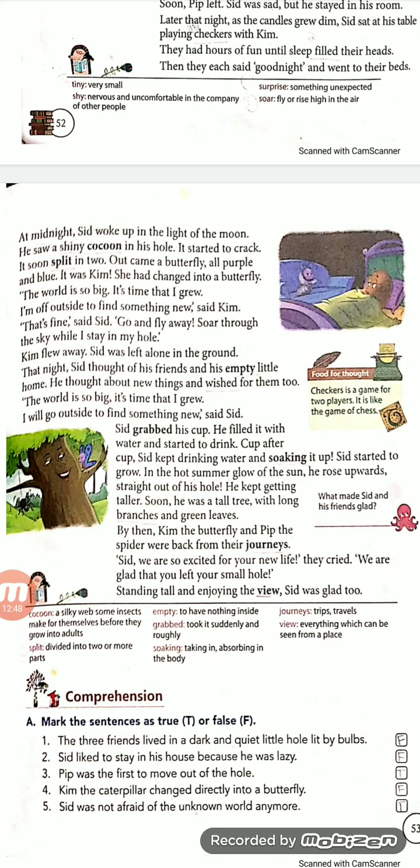Sid grabbed his cup. He took the cup, filled it with water and started to drink. Now Sid was also drinking water to grow up. Cup after cup, Sid kept drinking water and soaking it up. So Sid was drinking water cup after cup and Sid was soaked with water.